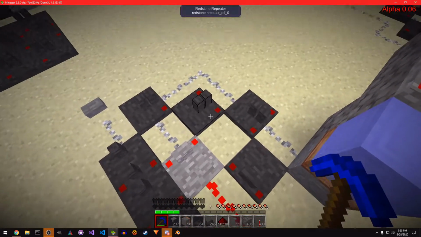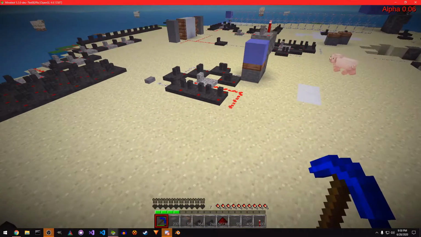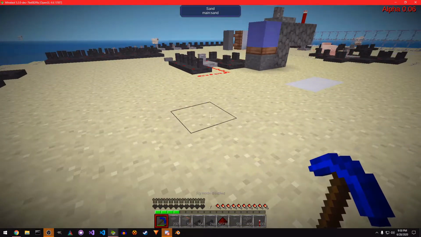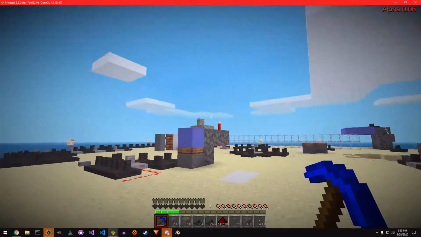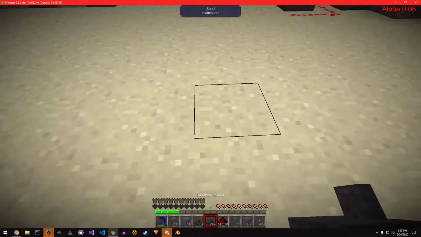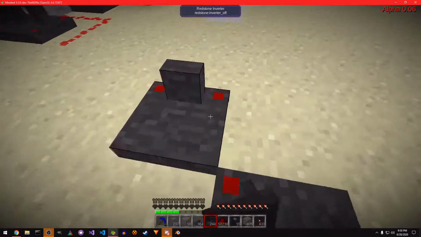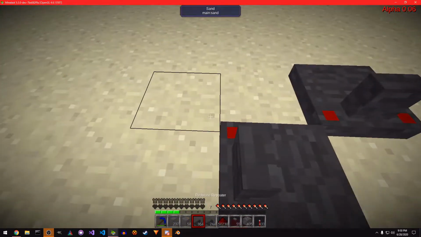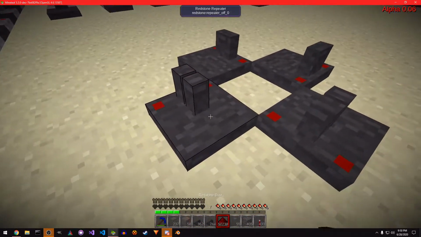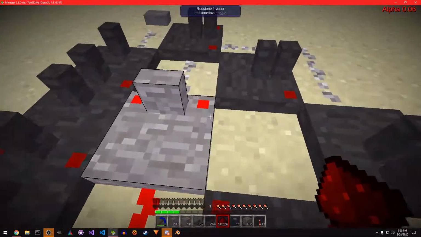This is using a T flip-flop circuit, which in this case is a quadrant flip-flop circuit. I'm just going to call it that because it's not a T, because it's using actual inverters and repeaters instead of torches being inverted. How you make this is you just get two inverters, you get two repeaters at time 0. Alright, and let me look at my other circuit here.